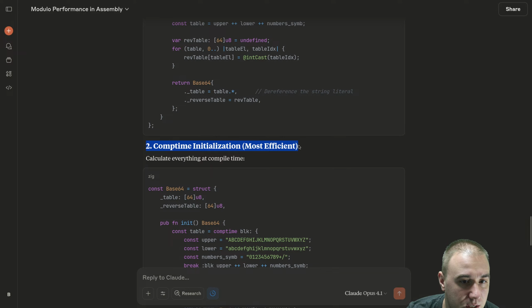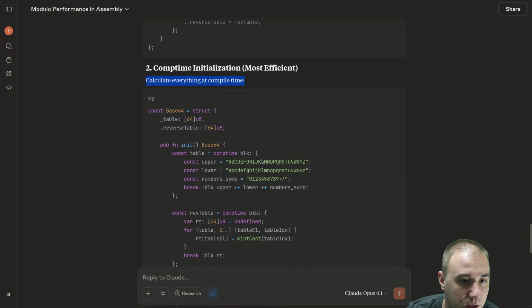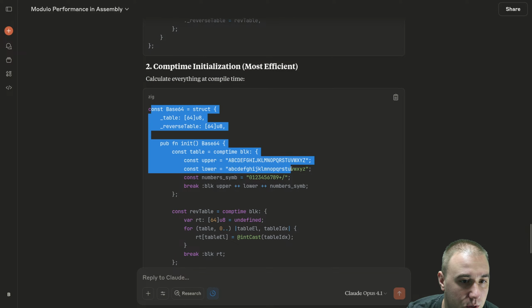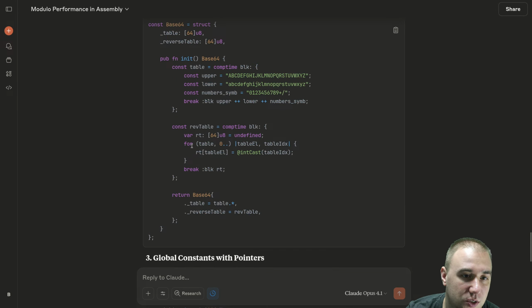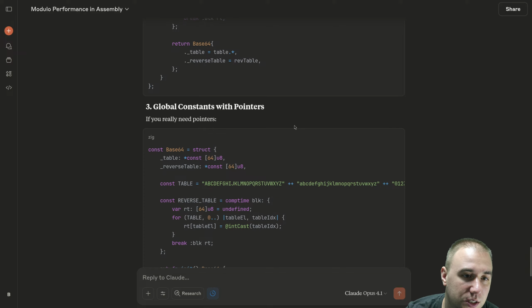And comp time initialization, most efficient, calculate everything in compile time. Yes, that's how I would love to do it, but we don't know yet. So we'll get to that at some point. Whoa, break here. Whoa. Interesting. Okay, let's not look at that yet.